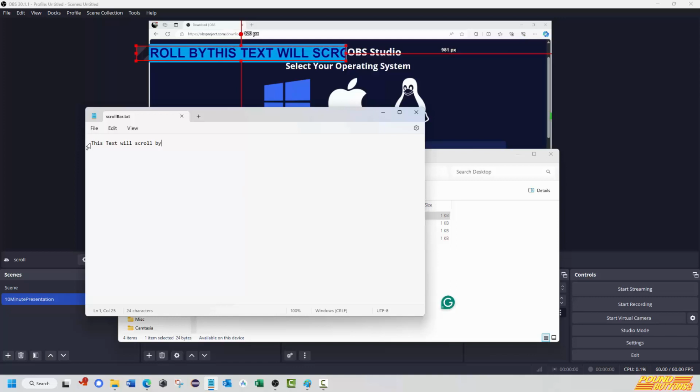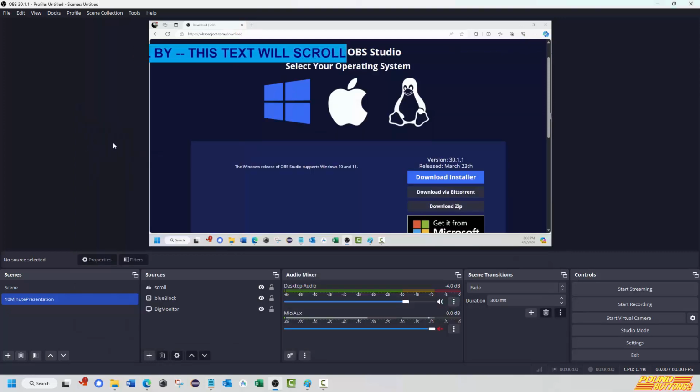What I like to do is put a dash in front of the first word with a space, and then I like to end it with a space and then a dash. As you notice, the scrolling is kind of weird. So once I save this by hitting Control S, you'll notice that it instantly changes above, and now it gives you definite breaks so you can see where the beginning of the sentence is compared to the end.